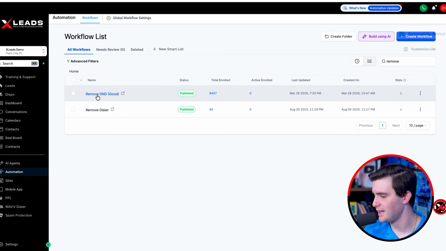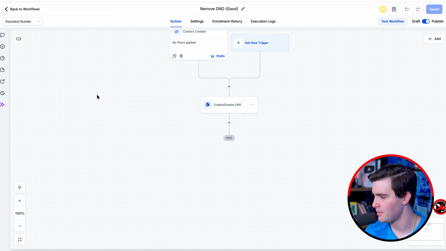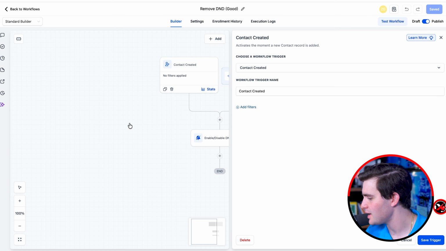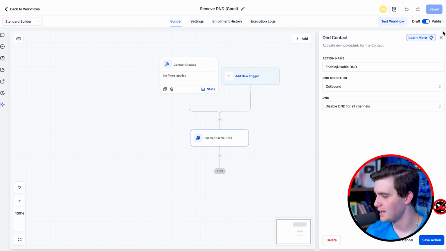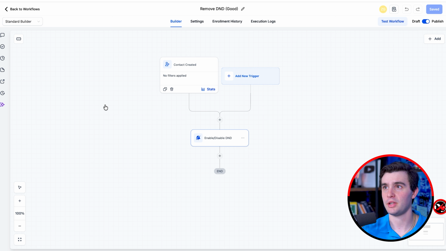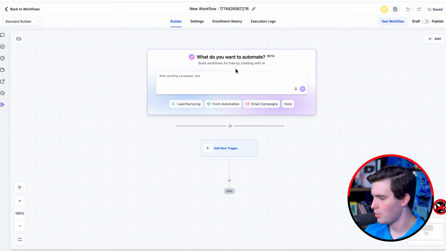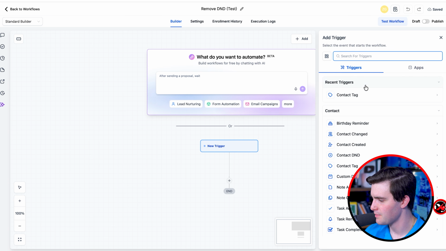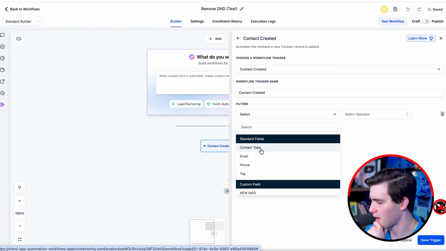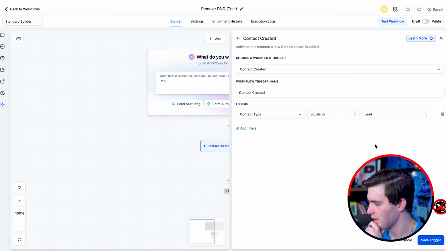But if you press remove DND right here, this is an automation I made where pretty much when the contact gets created, you'll enable or disable the DND for all channels. And so pretty much when you import it in, it'll work. If you trigger the automation, it'll work. So if you want to make this absolutely from scratch, you can press create a workflow, start from scratch. And what we're going to do here is remove DND, and we're just going to make this a test one. And all you do is add a trigger, and we are going to put contact created, and we'll select contact type equals customer lead, and you're there.